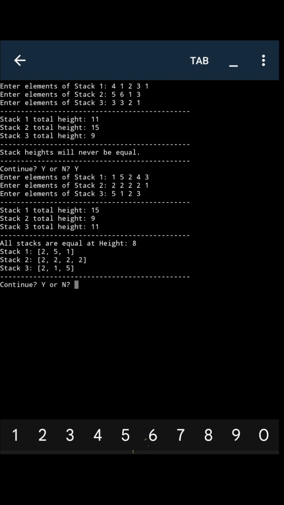So they have equal at height 8. All elements we enter have the same sum, which is 8. So in stack 1, dito sa baba, nilagay niya yung mga element na nagsum ng 8. So makikita nyo sa stack 1, yung pinrint lang niya is 2, 5, and 1. So naalis yung 4 and 3.